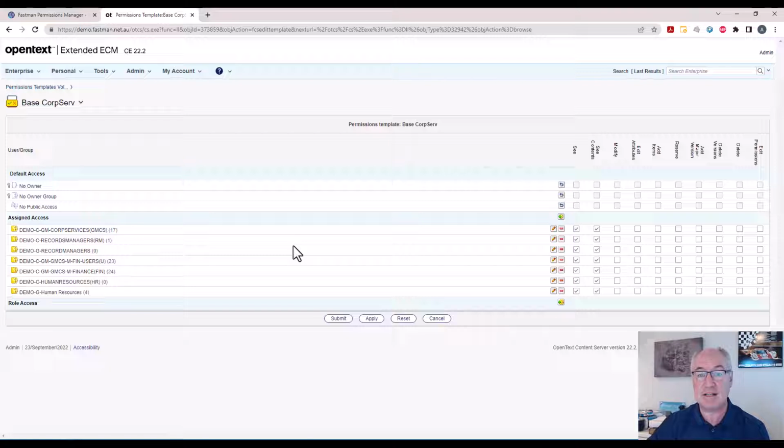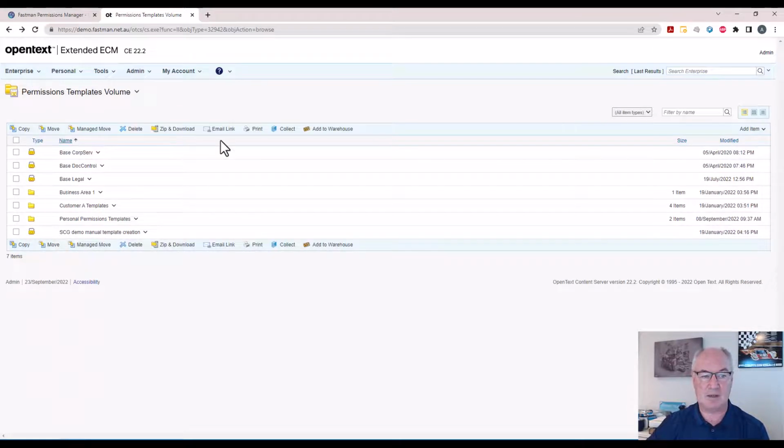So if you want to create a permissions template, you don't actually need to do it through the virtual permissions functionality. You can actually just do it directly from the library volume, I should say, just by adding an item over here, and it'll add a permissions template. You can create what you want, or you can actually just create it against items on the system itself, and then save the template. I can show you how to do that.